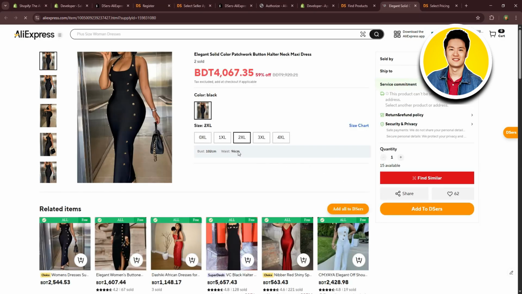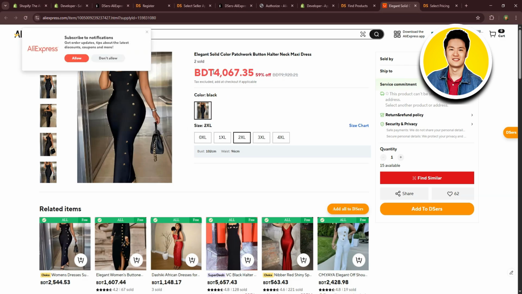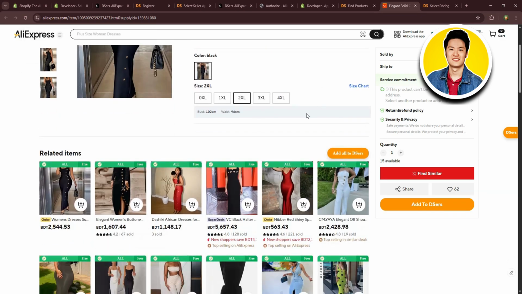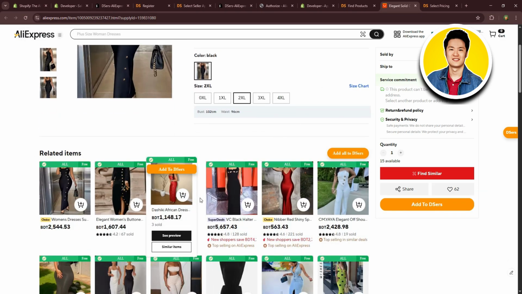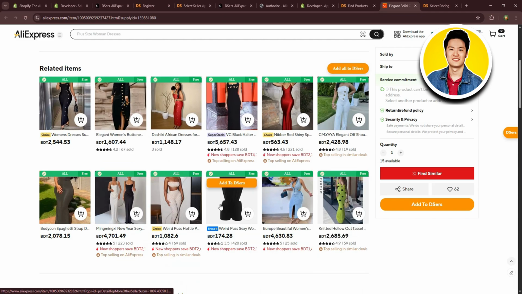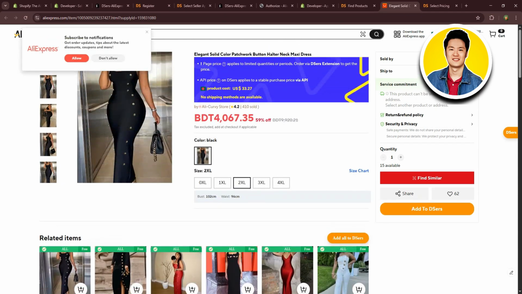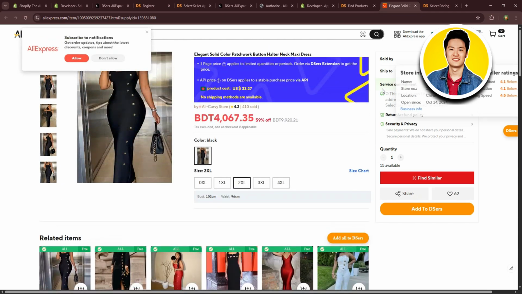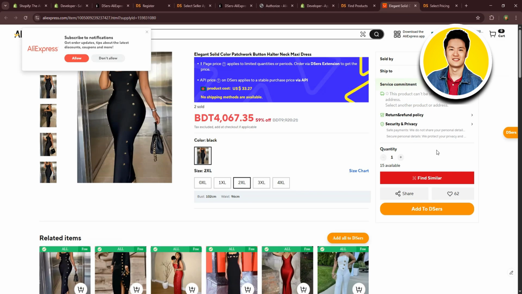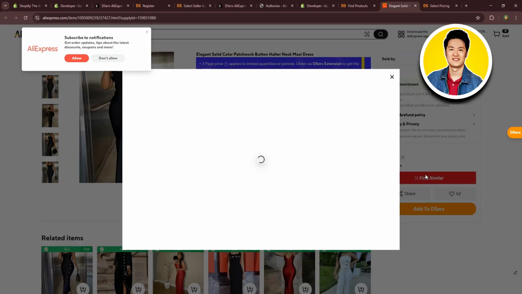Here, you can view the images of the product and also the available sizes, pricing, and all the available details for this product. Further down, we have related items. You can check through them as well. On the right side, you will get to see the shipping details and other policy information. You also have the option to find supplier from here.